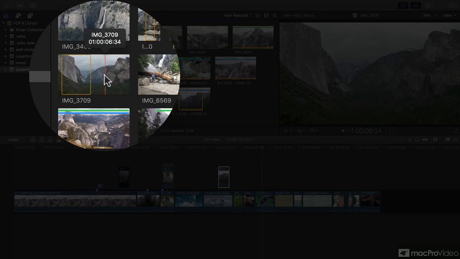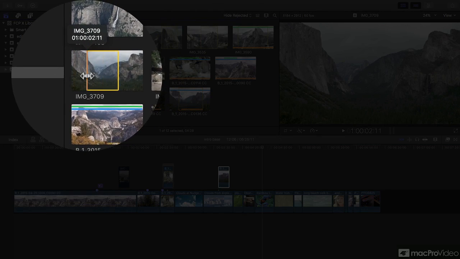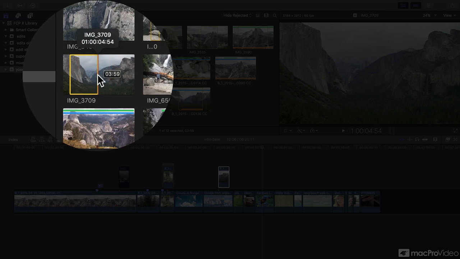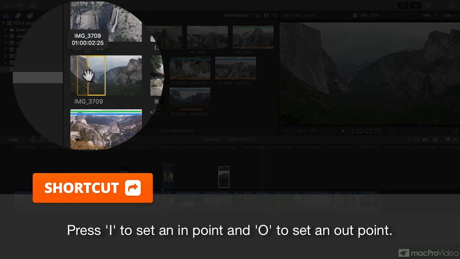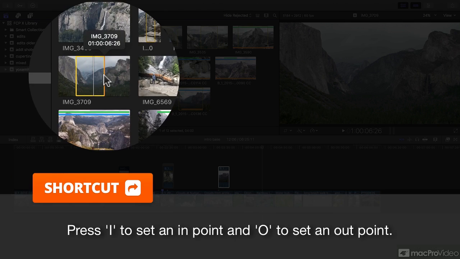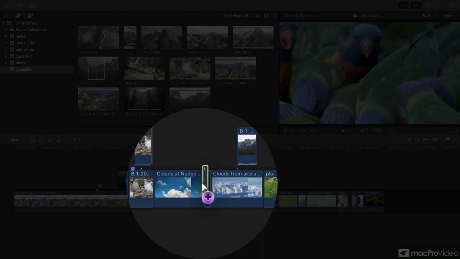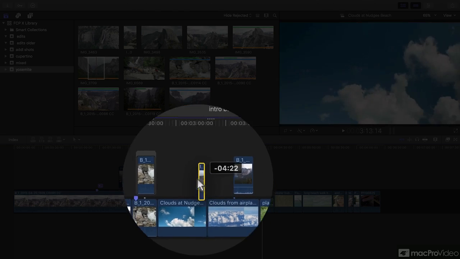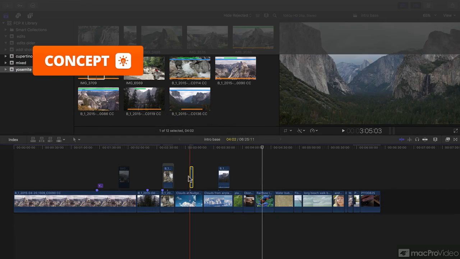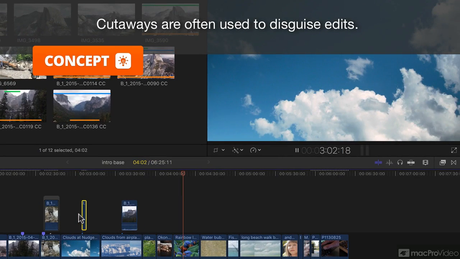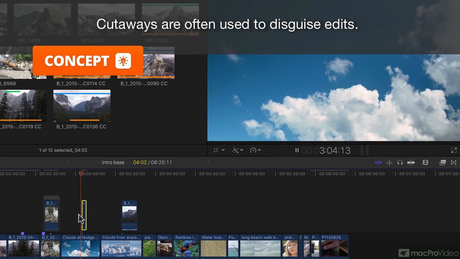Once I've found the clip, I click and drag from either beginning to end or end to beginning, or pressing I and O to set the start and end of that range. Once I've selected my range, I can drag that part of the clip into the timeline, between two clips, at the end, or above two clips, to make a cutaway, where I'll hear both clips, but only see the clip that's on top.